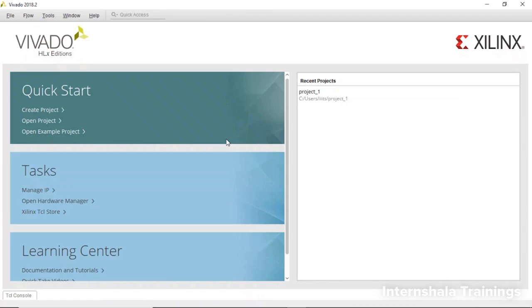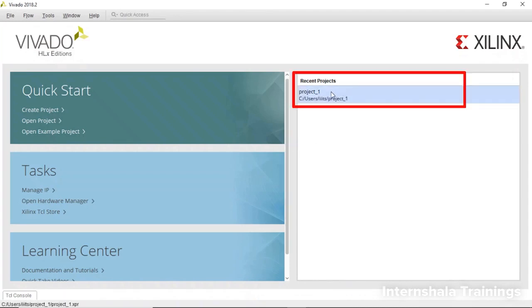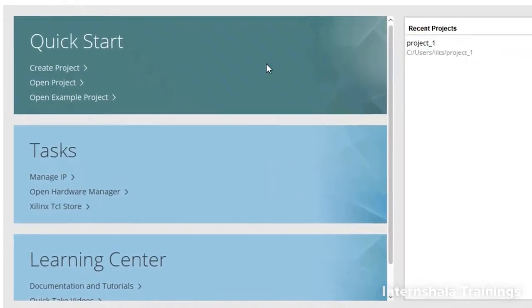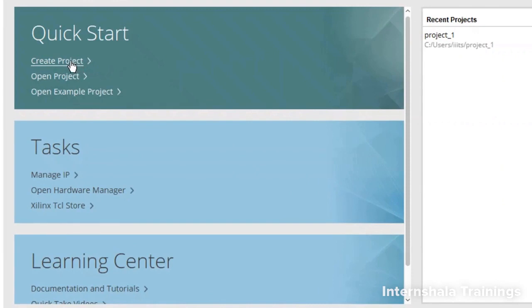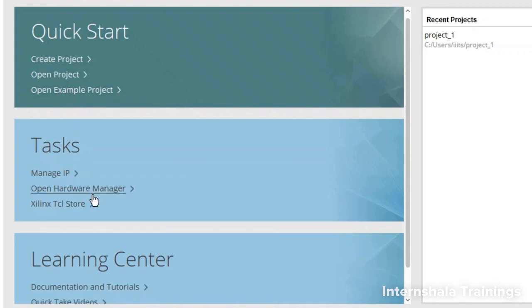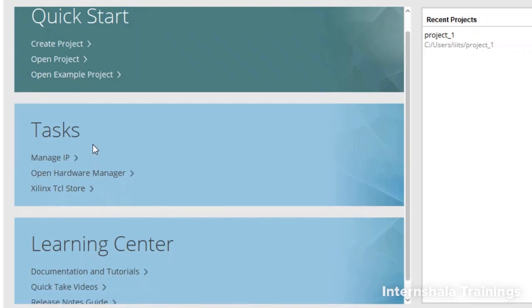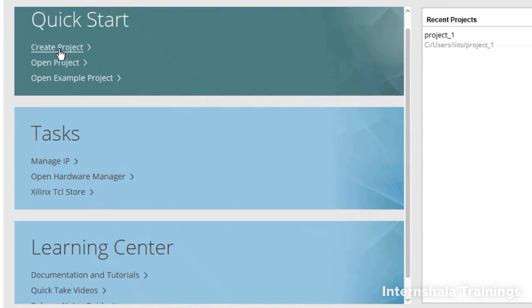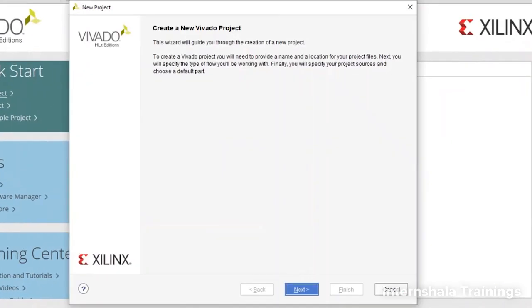So now the software has opened. If you have already worked with Vivado, your recent projects will be listed here. Otherwise, it will be a blank screen for the first use. Now we will create a new project. For that, you have the options here. You can create a project. If there is any existing project, you can open it, or you can open the example projects. These things on the lower side are for the advanced users, and you have documentation and tutorials and everything else in the learning center.